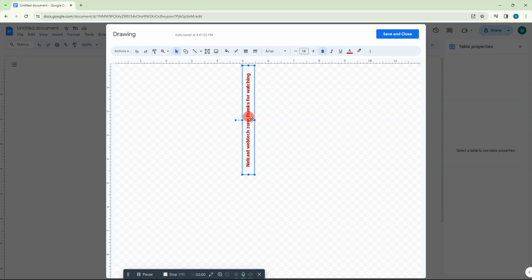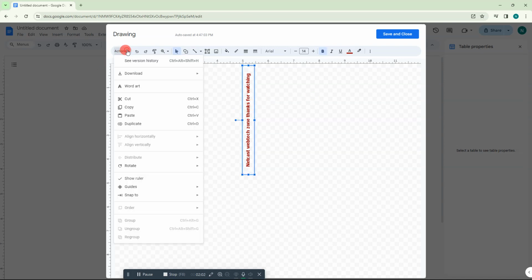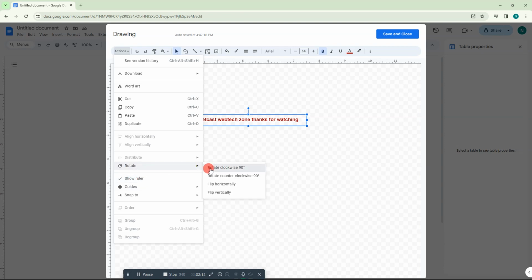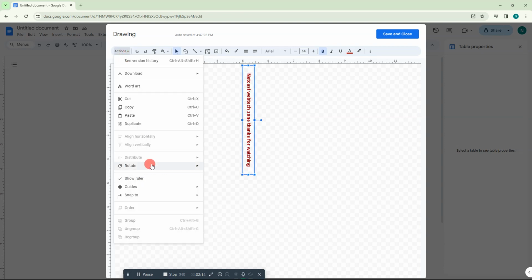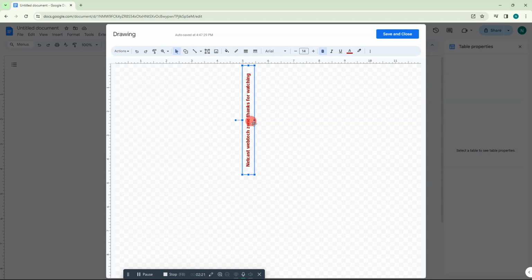Also, you can use the option: go to Actions, go to Rotate, and here you can see Rotate clockwise. Again click, then you can rotate like this. You can flip horizontal, you can also use flip vertical. Okay, so it has been done.